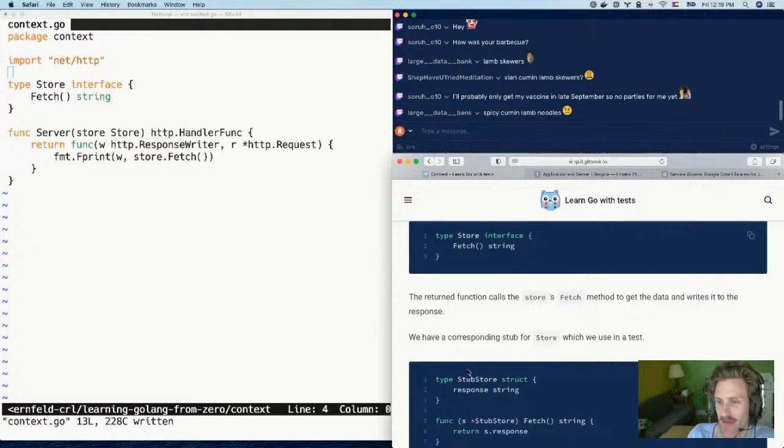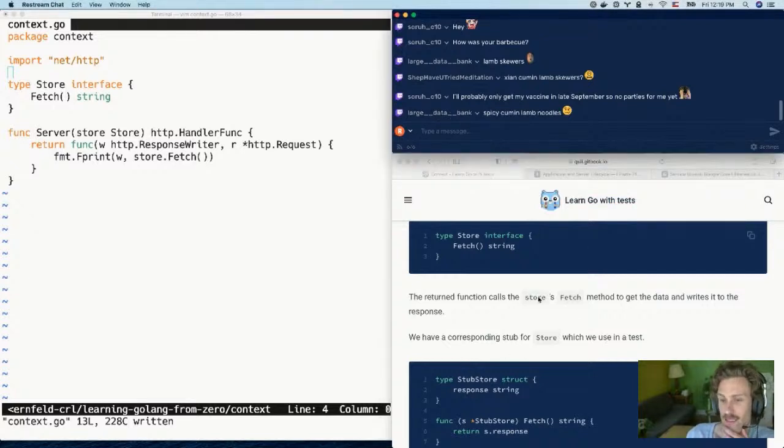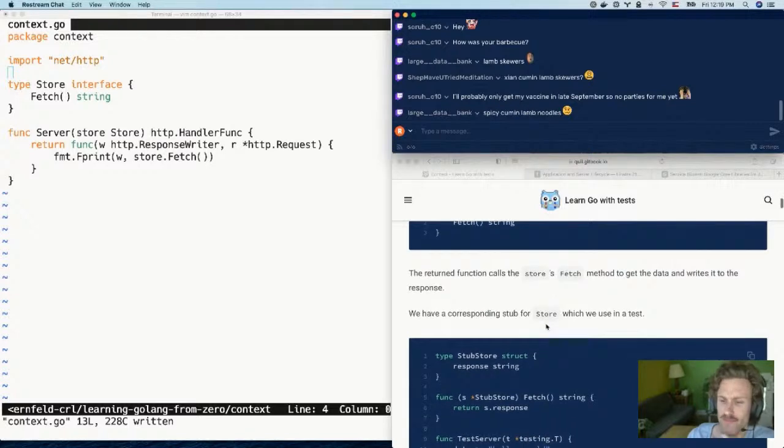Source 10 only getting vaxxed in late September. Yeah, I apologize on behalf of America for hoarding all of our vaccines. That was not very nice of us, even though it personally benefited me. Large data bank says spicy cumin lamb noodles. Yeah, I have a good recipe for those. You really have to knead the dough a lot. Otherwise, the noodles become too chewy, and my partner will refuse to eat them.